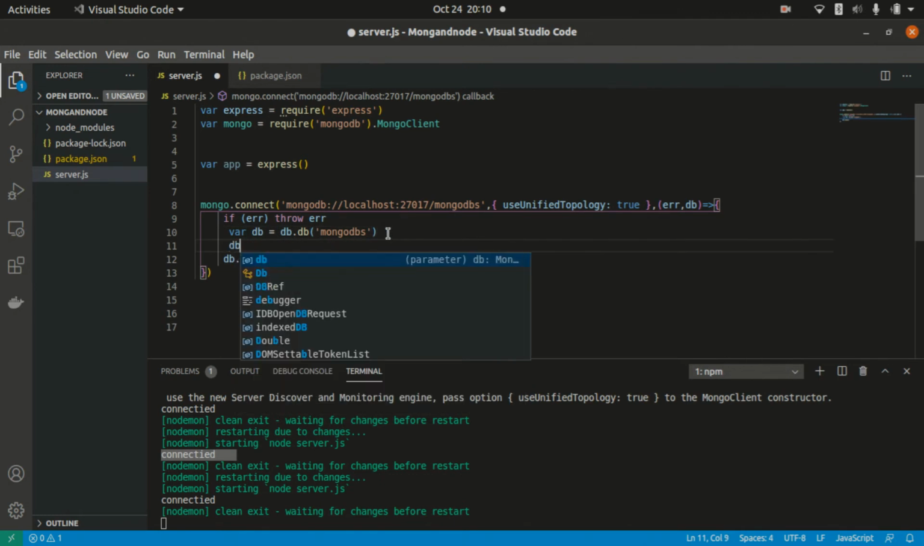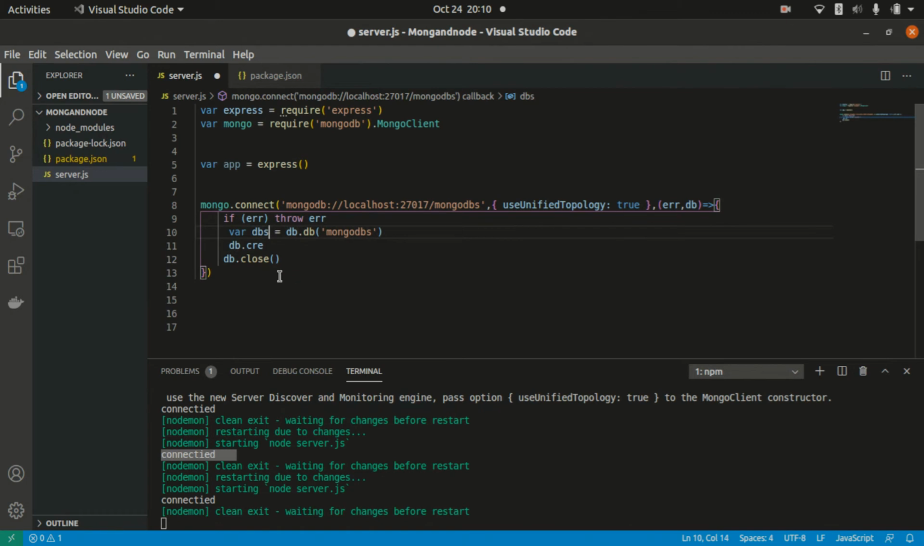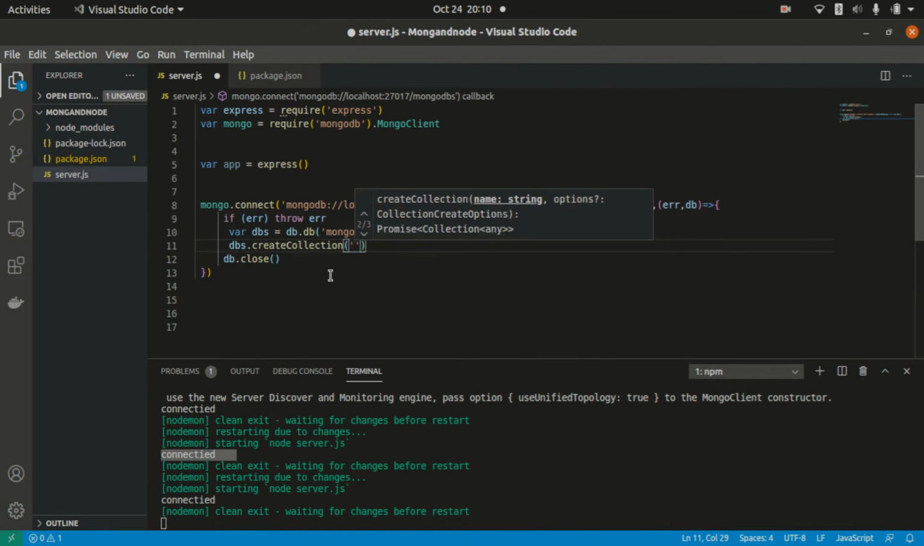So db.create. Let's give it a small difference here. Let's say dbs, because it's containing all those databases for us. So dbs.createCollection. What's the name of our collection? Let's call it collection, or tutorial.